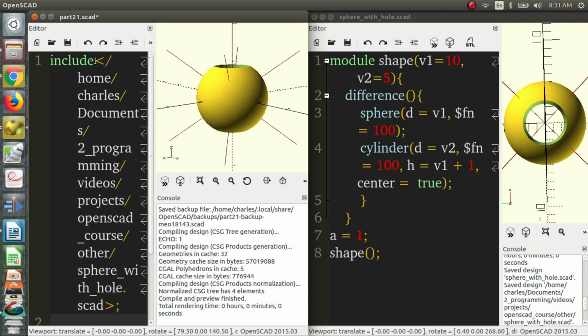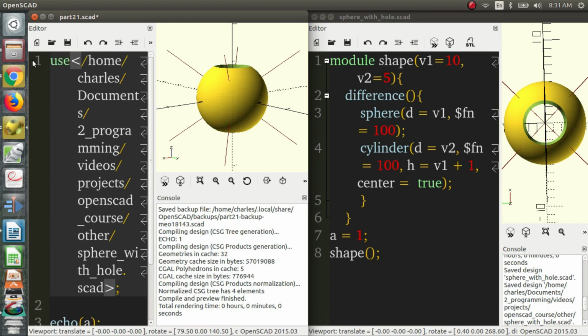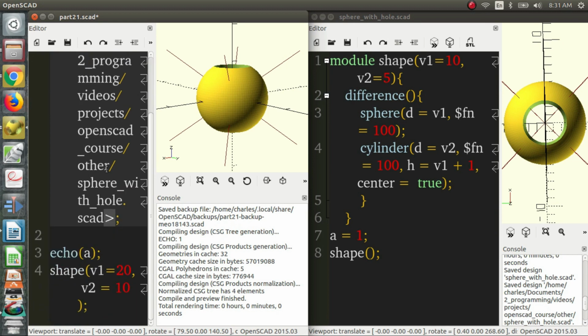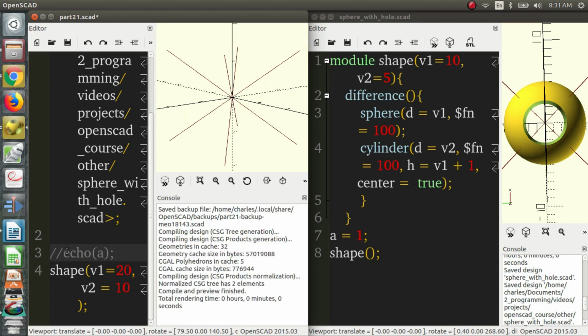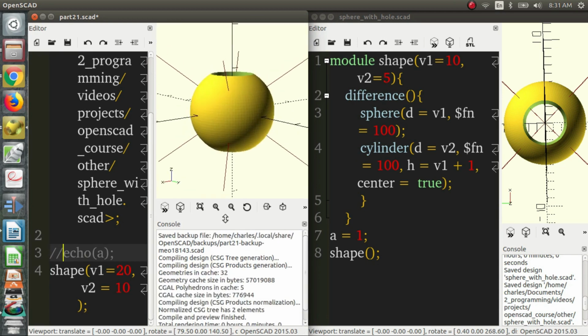So you have to decide what you need depending on how you're using your files. So you might want to use include, or you might want to use use. So it completely depends what you're going for. I think usually you might want to use the use function, just so that you know exactly what you're working with and you don't have to keep referencing other files. A does not exist, so there we go. And we have our shape.